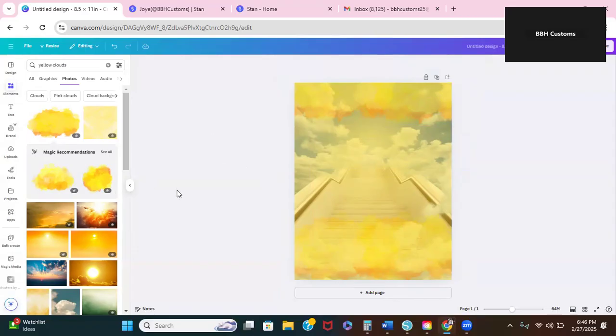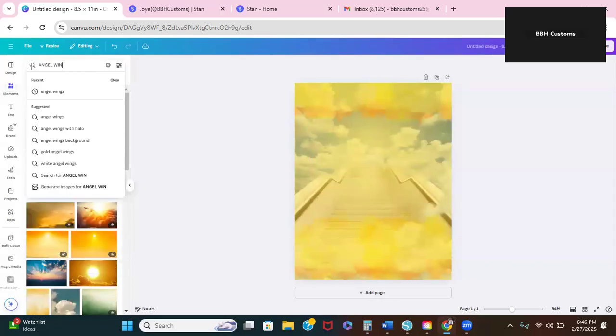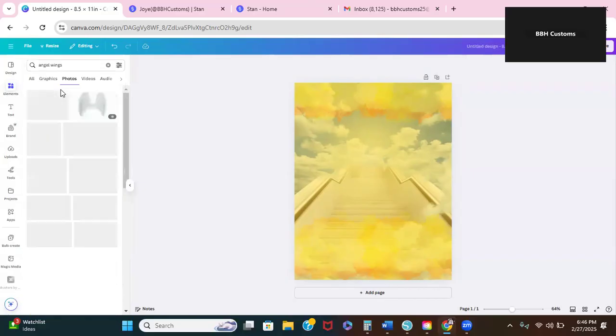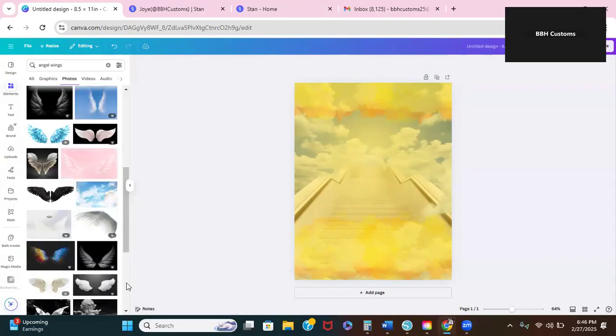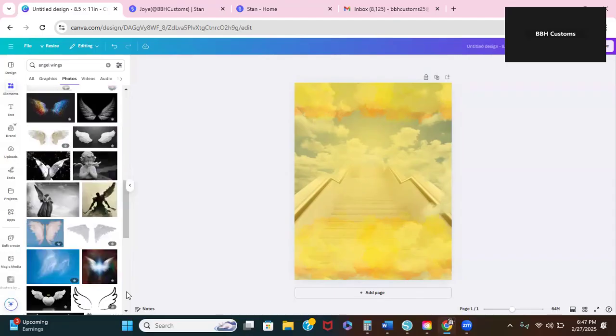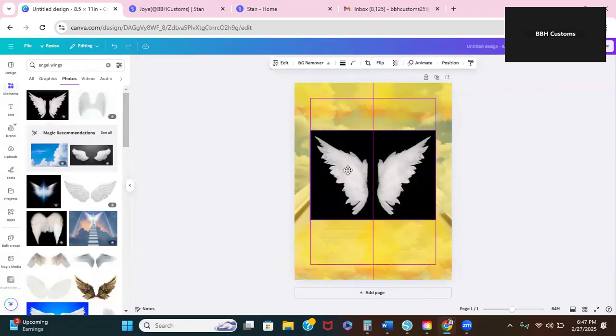Now I'm going to look for some angel wings, okay? So you want to type in your element search bar, and you're going to type in angel wings. And we're going to search, and then we're going to look for some angel wings that we would like to add. And then I'll show you how we're going to find. So those are some angel wings.